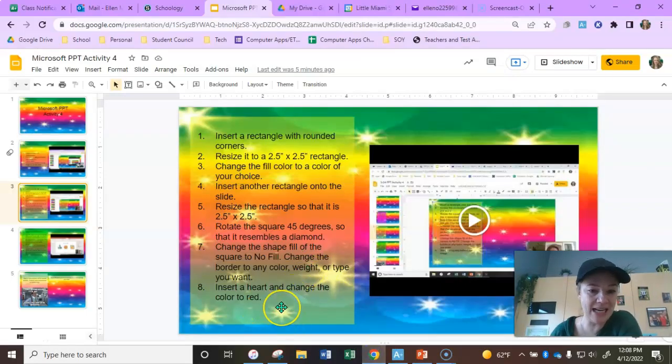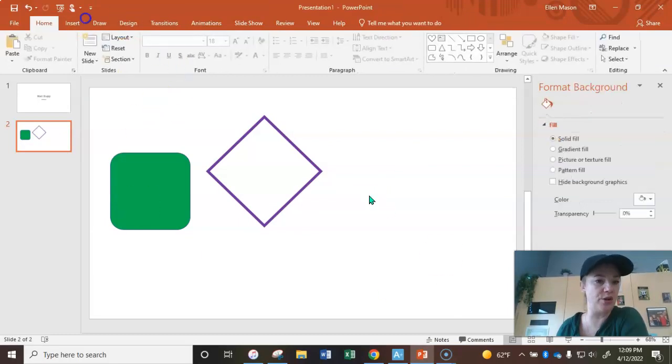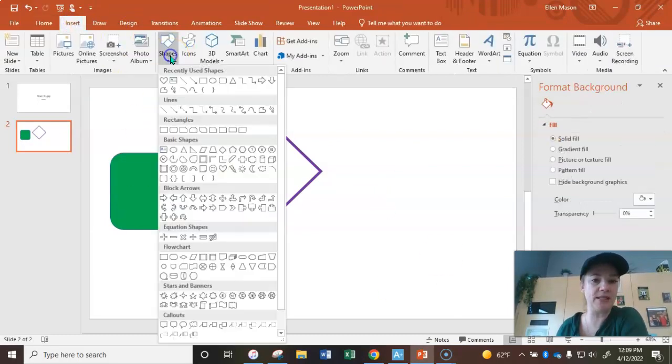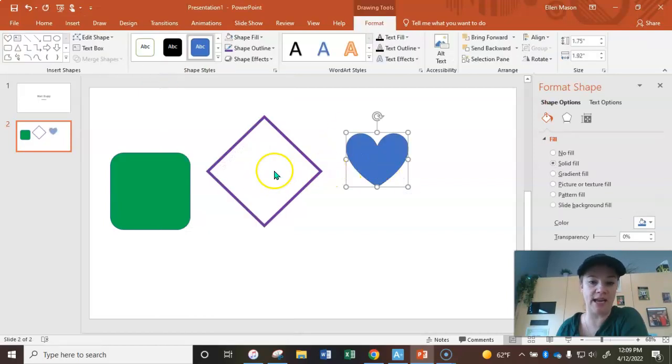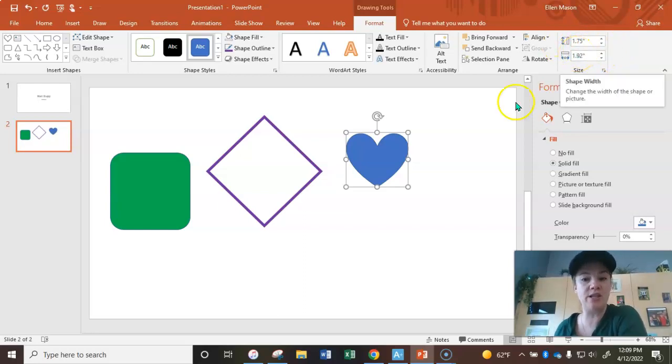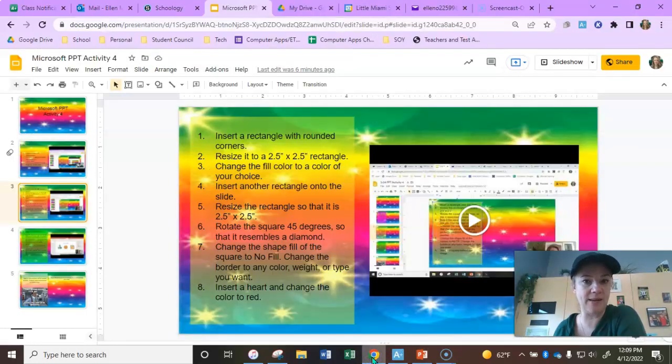Okay, now we're on to step 8, and all we're going to do is insert a heart and change the color to red. Don't make the heart bigger than the squares. So when I put this in here, I am just going to go to my Insert, back to my Shapes. I'm going to select a heart. I'm going to draw a heart, but I'm going to make sure that it is smaller than my square. So if I look up here, it's not bigger than that 2.5 by 2.5. And then go ahead and change the fill color to red. You should know how to do that by now. That's it for this slide. See you on the next one.